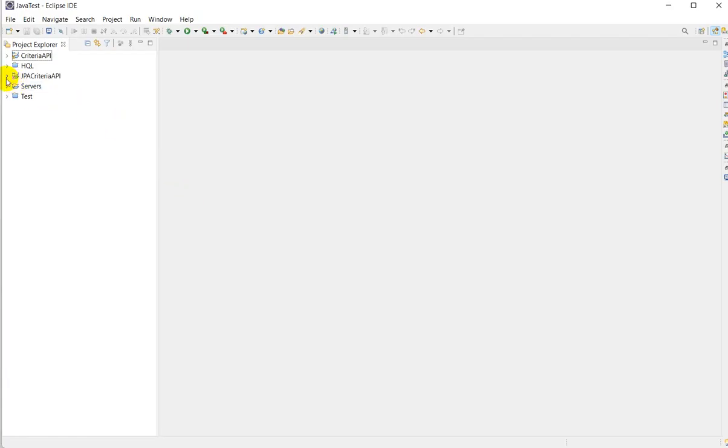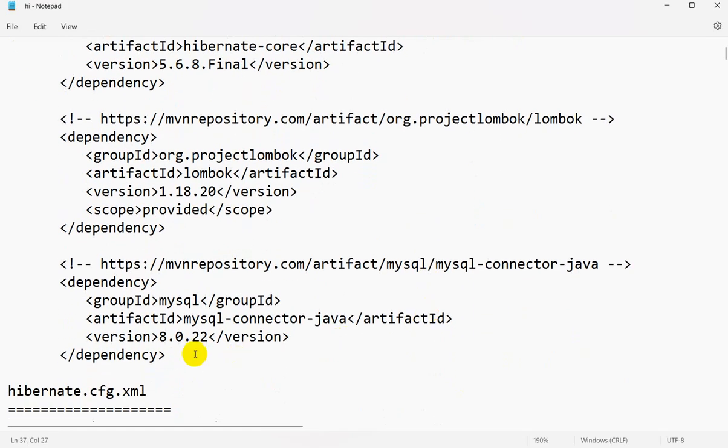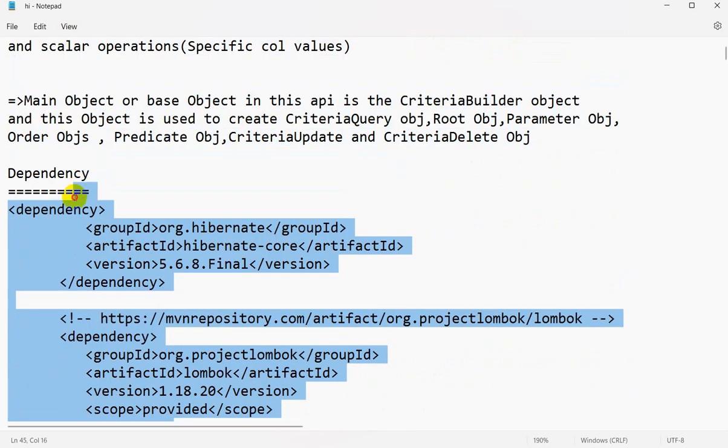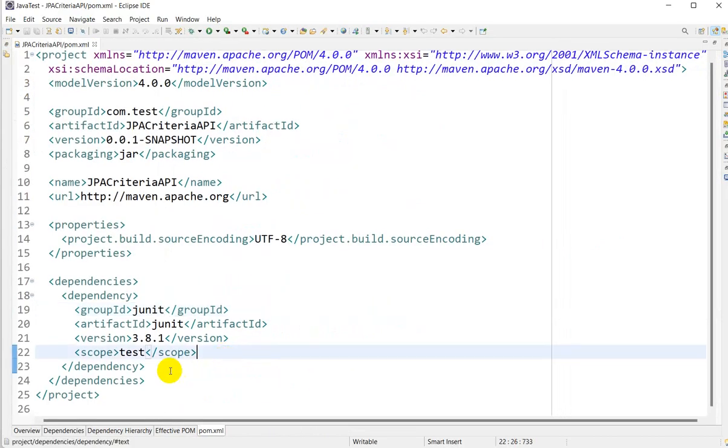So here you can see JPA Criteria API is created. You have to expand this JPA Criteria API project. In that, go to the pom.xml, open the pom.xml. In the pom.xml we have to add these dependencies, that is, I have already copied these dependencies. You will get the link of the dependency in the description. You can go to my own repository and get this dependency.